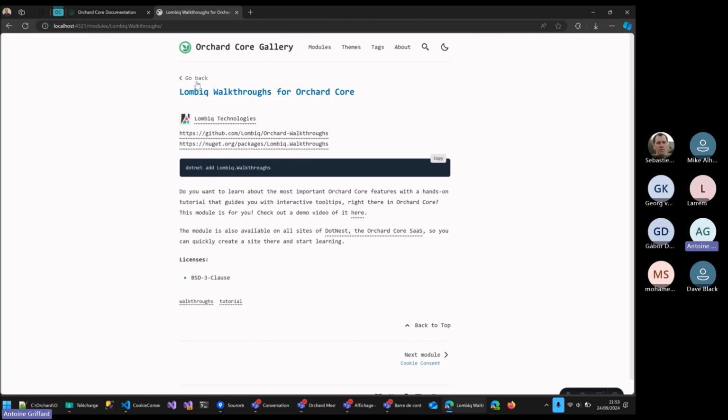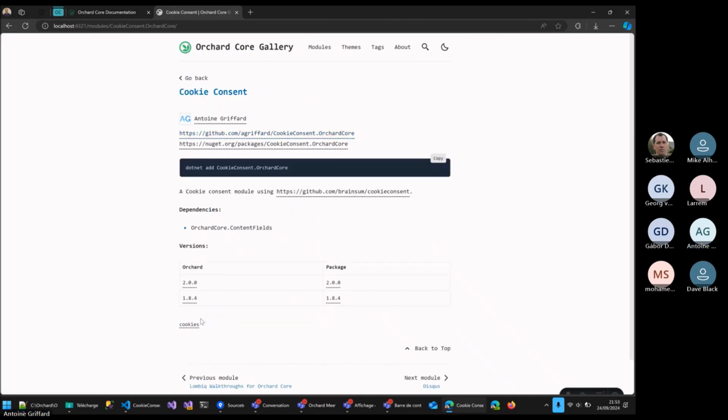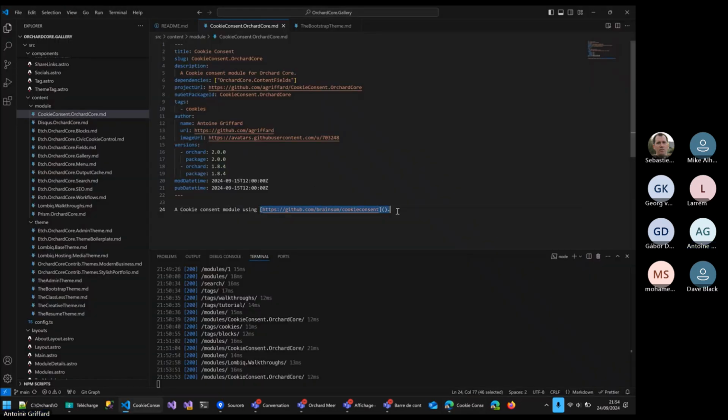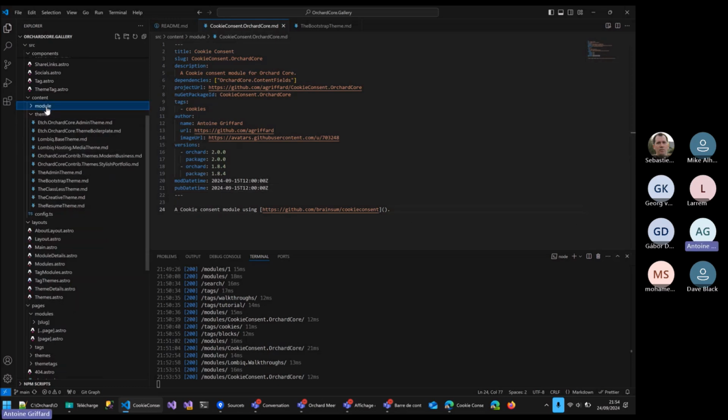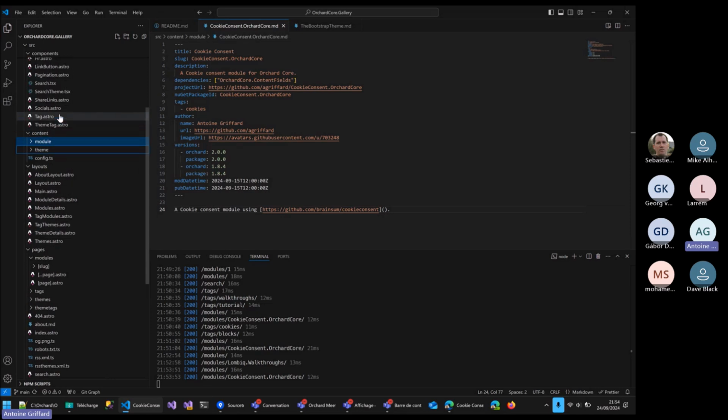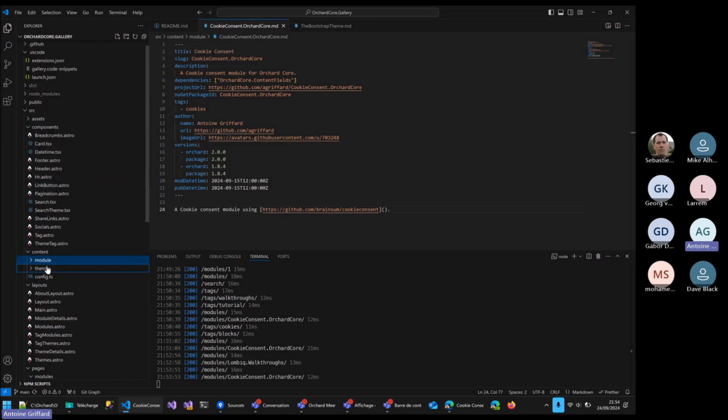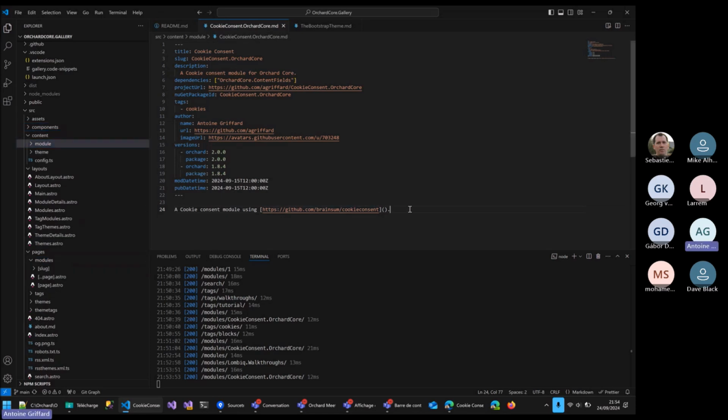For example, this one, cookie consent, will appear like this with a link that you defined in Markdown. There are two content folders, one for the modules and one for the themes. It will be available on a repository, so it will probably be Orchard Core Gallery under the Orchard CMS GitHub user.